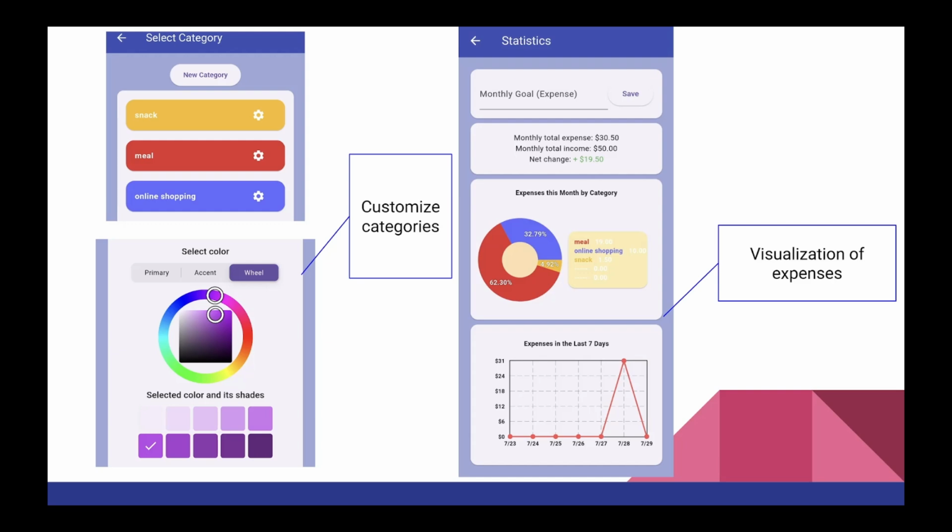First of all, we have the option to set a monthly goal to help people plan their expenses. Below it is the net cash flow for the month. Then we have a pie chart breaking down expenses in the current month by category. And lastly, we have a line graph here displaying the expenses incurred in the past 7 days.